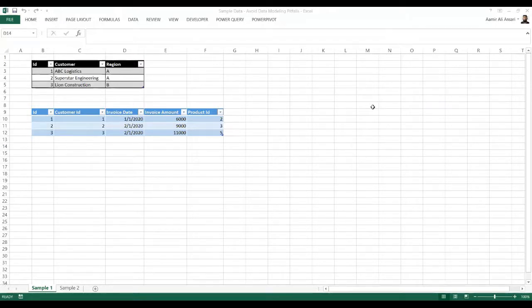Rishad, can you see my screen? Yes, I can see Excel, with a table and another one. Okay, okay.